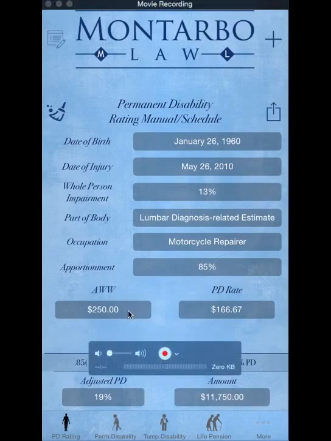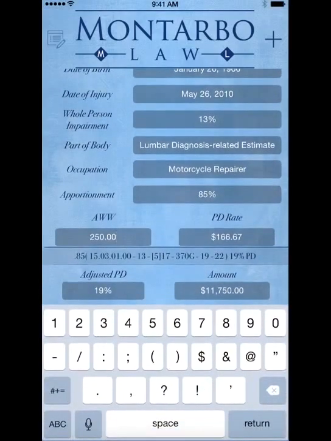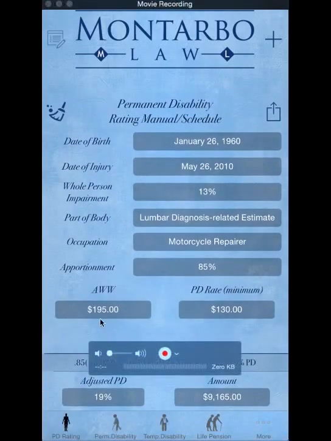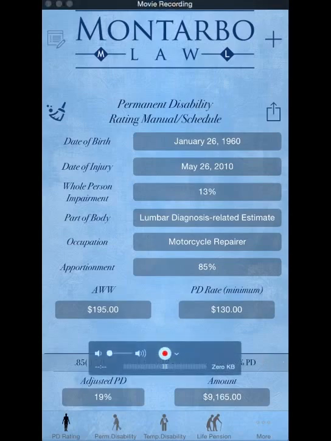Now let's say we're going to go back here to the average weekly wage. Let's say that he doesn't even earn $250. Let's say that he only earns $100 a week. Look what happens. It takes that $100, goes up to the minimum average weekly wage for the minimum PD rate. It takes that minimum rate, applies 19% given the number of weeks, and recalculates your permanent disability indemnity. Okay, so now we have our first rating string.